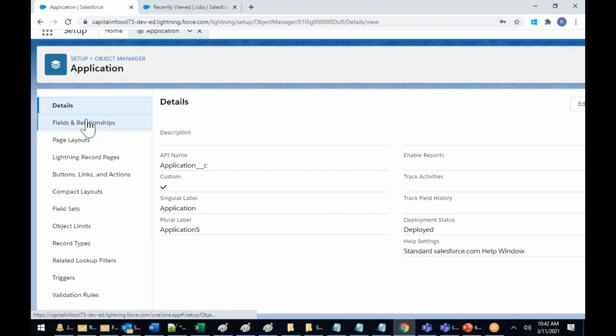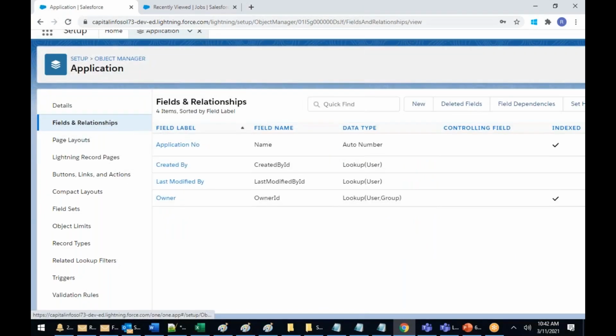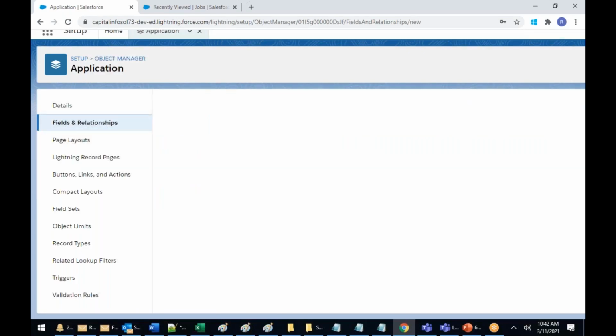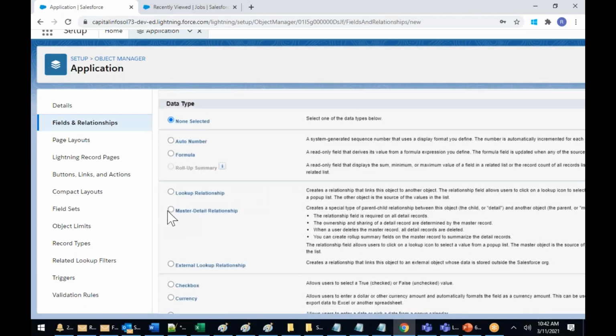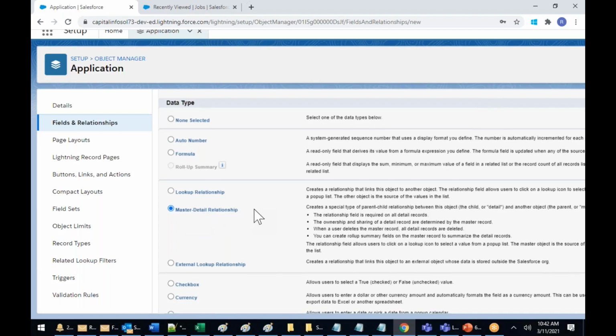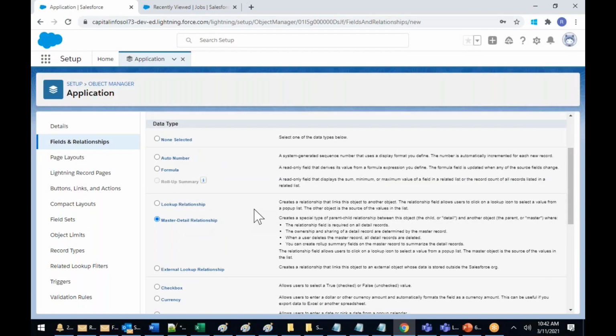Now I click on fields and relationships. Where am I? I'm in the junction object called application. This is where I am standing. I click on new, right? And this time I will take master detail. Why master detail? I'll give an explanation. Why not lookup? In a junction relationship, we always create master detail. Always, we never take lookup.